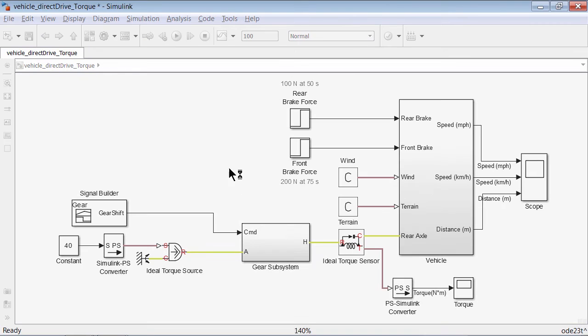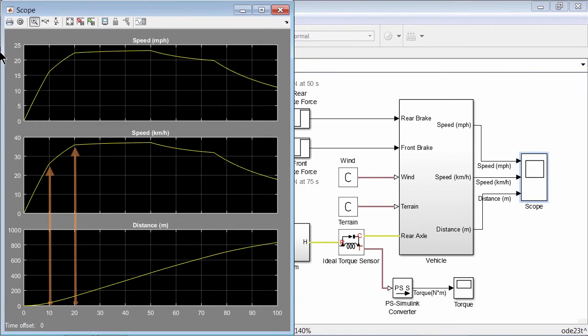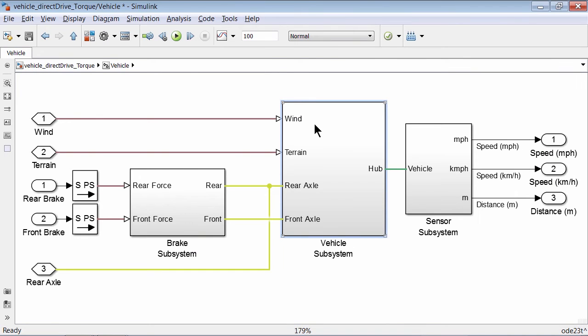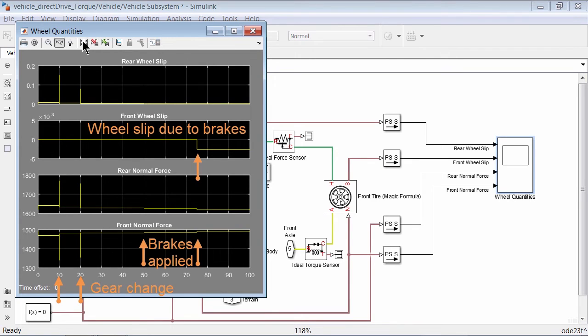Let's go ahead and simulate the model and take a look at our speeds here. We see the gear changes here at 10 and 20 seconds. Higher gears result in lower torques, hence lower acceleration. We also see that the brakes slow down the vehicle at 50 and 75 seconds. Let's take a look at the vehicle wheel quantities here again. To do this, let's go inside the vehicle subsystem to access the wheel quantities and take a look at the slip and the normal forces. We see the effect of brakes and gear changes here as well.